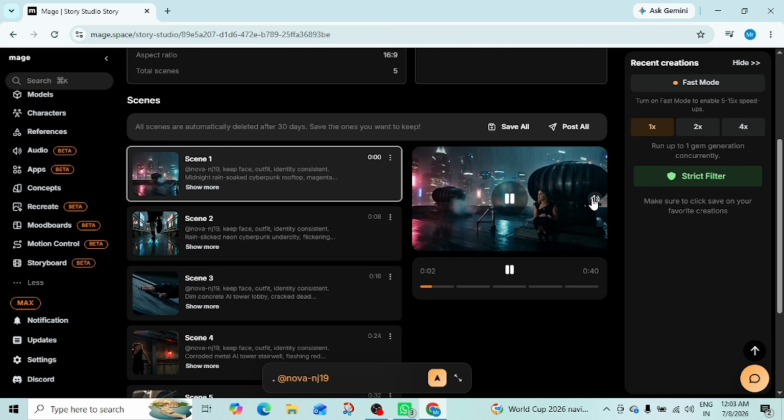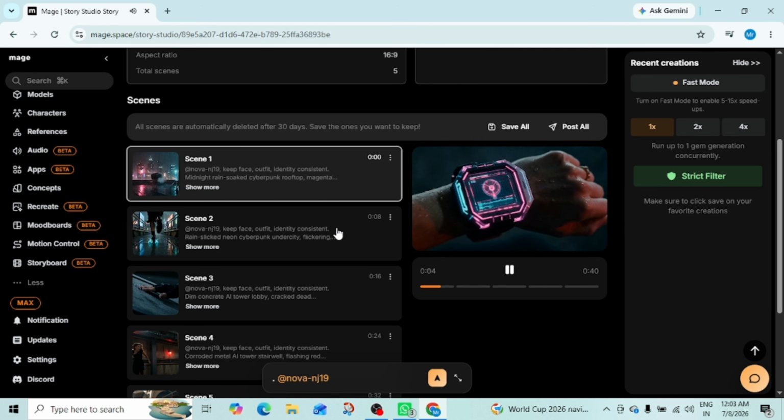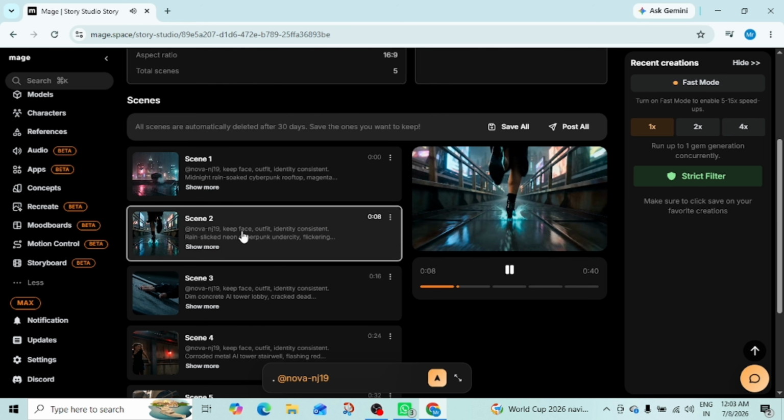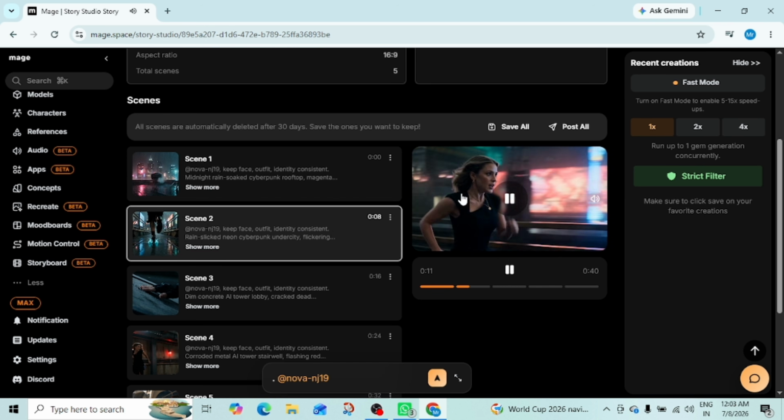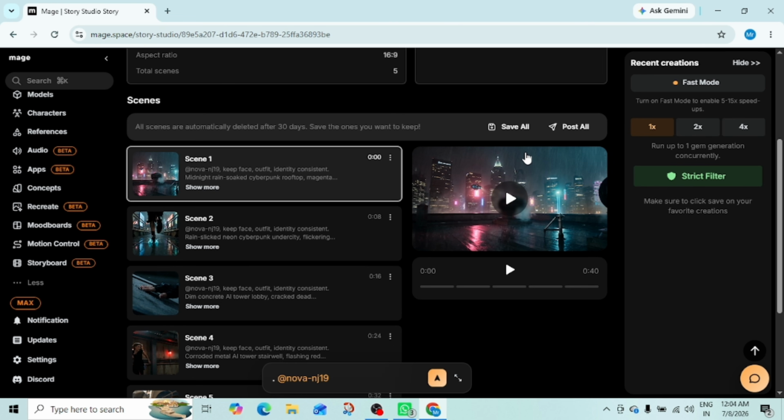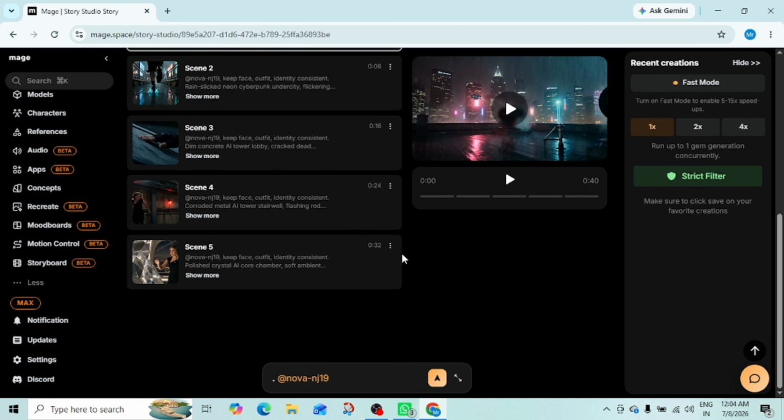On the right, you can preview each generated scene instantly by clicking the play button. Once everything looks good, you can click Save All to save your project or Post All to publish every scene directly from Story Studio. The entire workflow happens inside a single platform. Let's preview the final result.